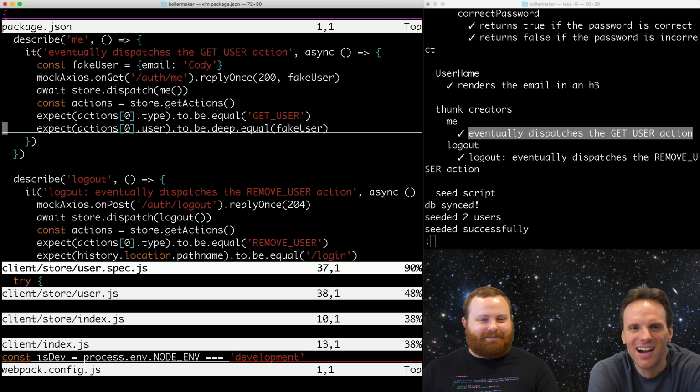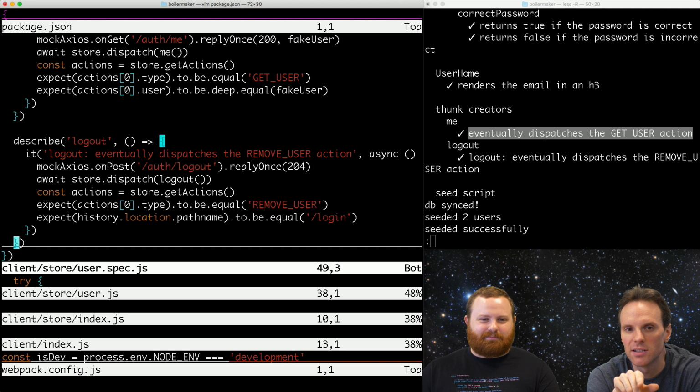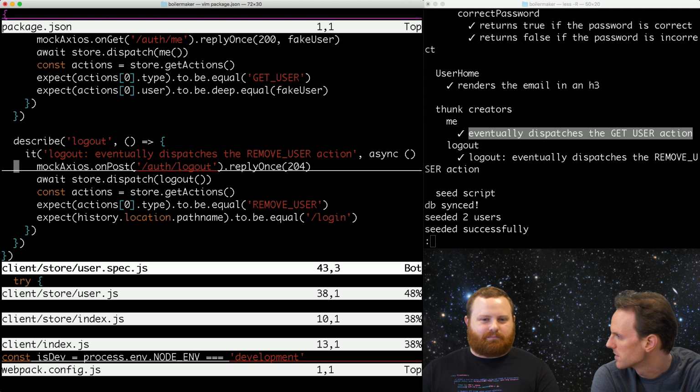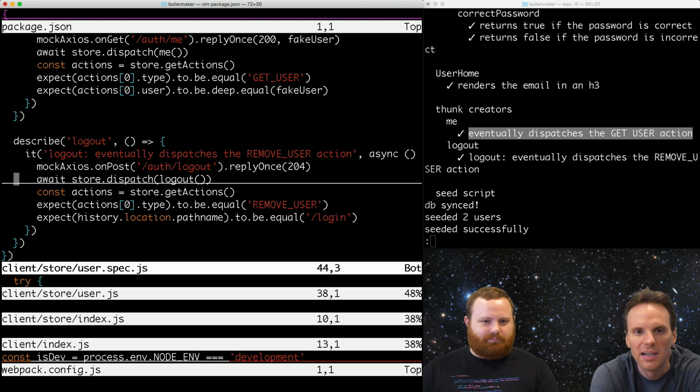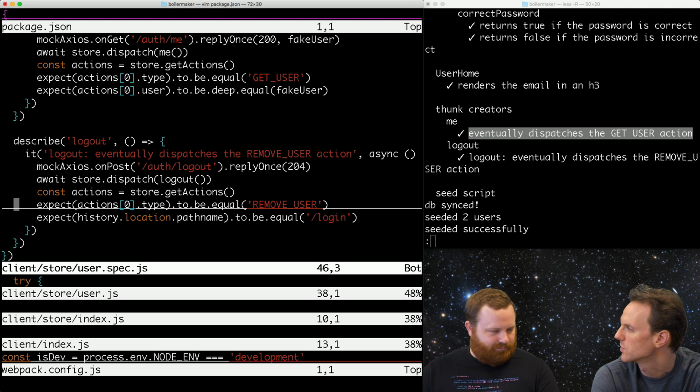Yeah, exactly. Okay, so that's the me thunk. We've also got a logout thunk. It's going to look very similar. This time we're telling our fake Axios, when somebody makes a request to auth logout, send a 204 success. No content success. We do our logout thunk, and it should result in certain actions being sent to the store.